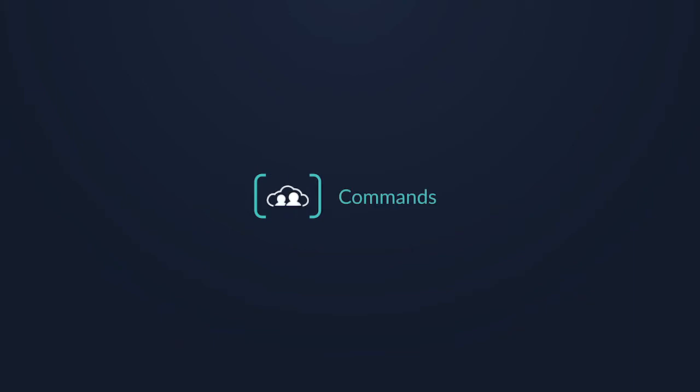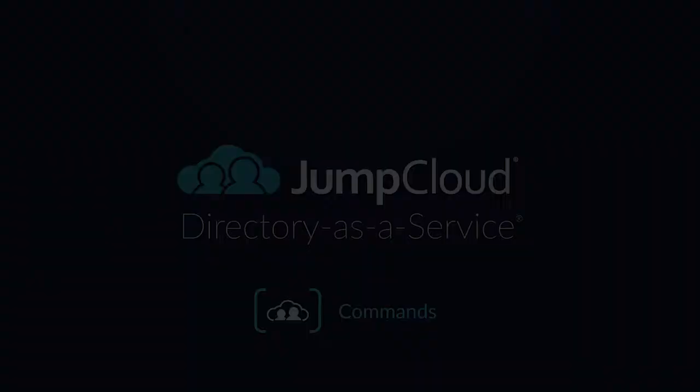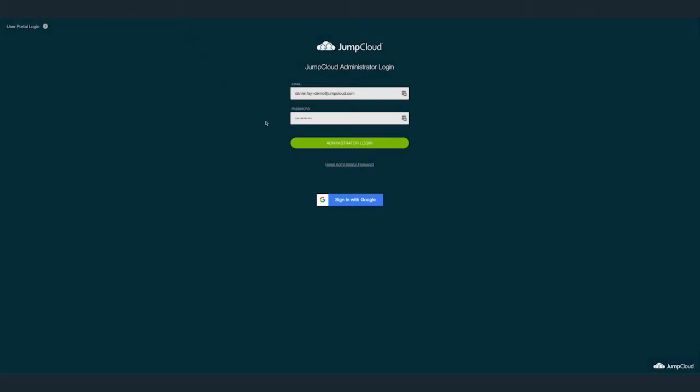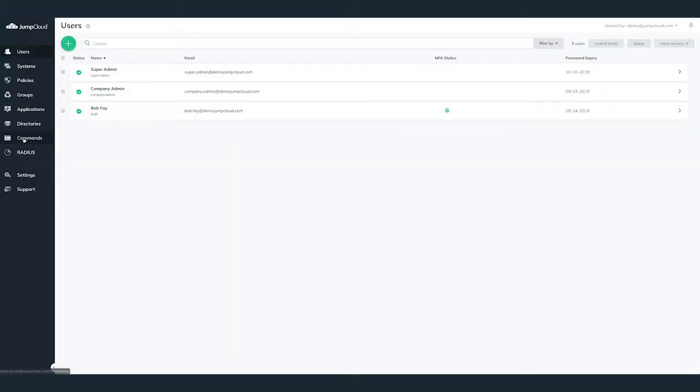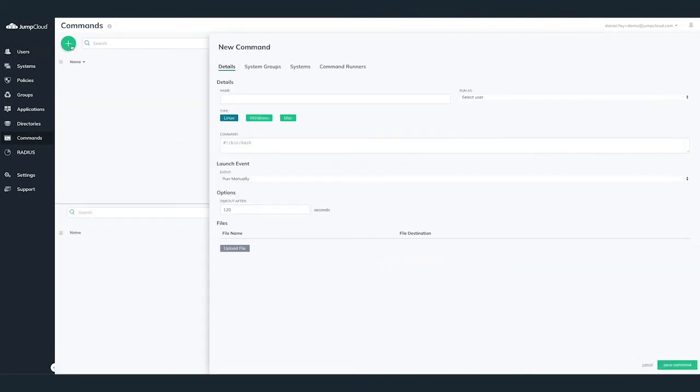Today, we're going to be going over how to add, configure, and run commands on your JumpCloud managed systems within your organization. To get started adding commands within your JumpCloud organization, you'll need to log into your JumpCloud administrative account. Navigate to the Commands menu on the left-hand side. You'll then want to click on the green plus button in the top left.